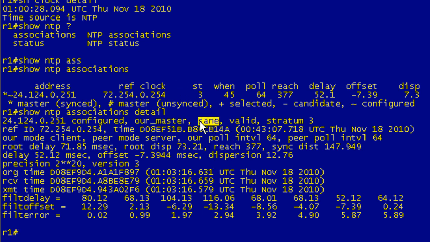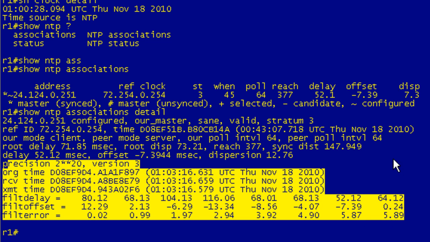I love this "sane." So if it's not getting good time or there's something goofy with this server, it will tell you "insane," which is one of my favorite command outputs in Cisco. Valid. Well, yeah, if it's sane, it should be valid. It tells us that this is a Stratum 3 reference ID. You know, so all this information is generally going to be up here. If you want to get into the nitty gritty, there's all kinds of information here.